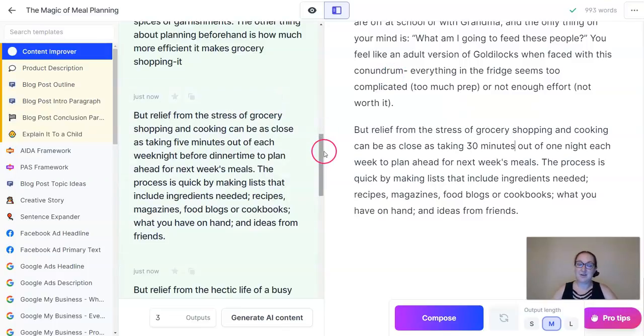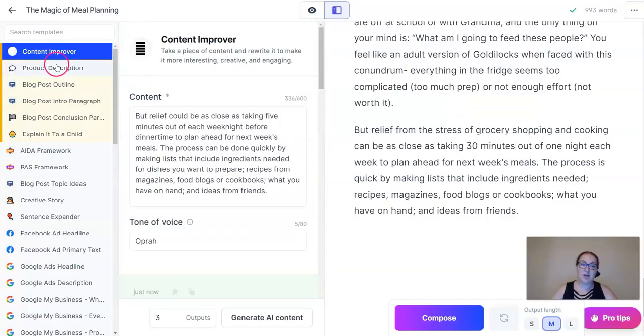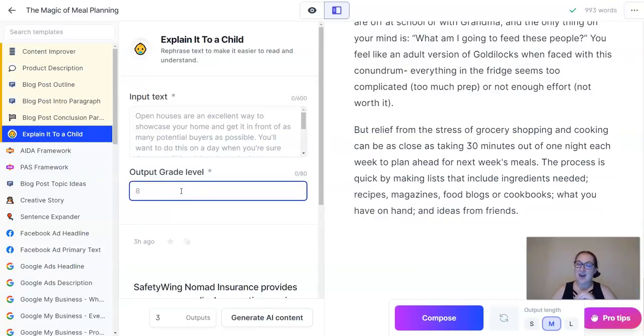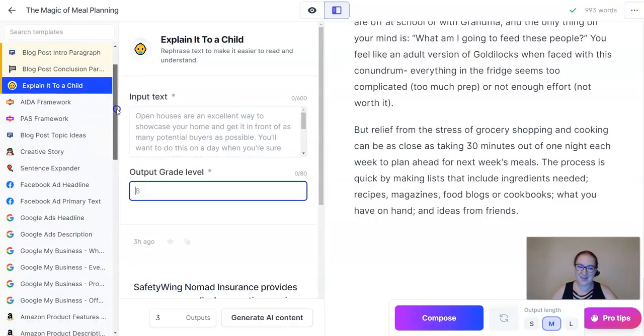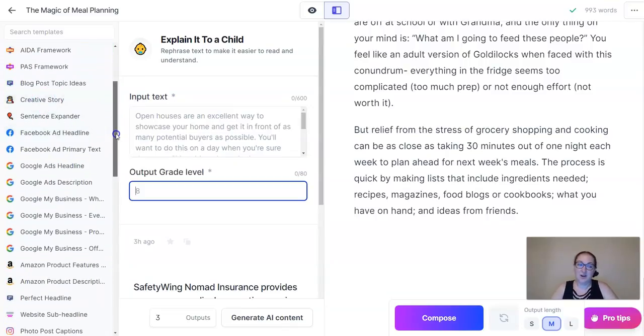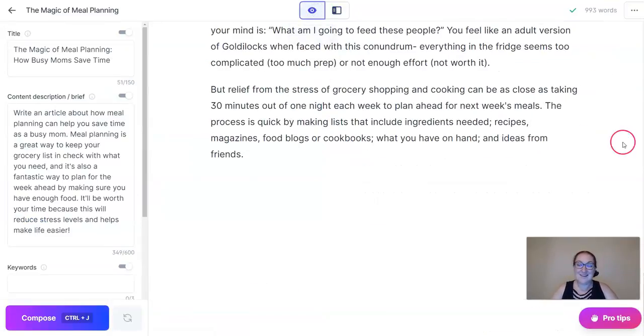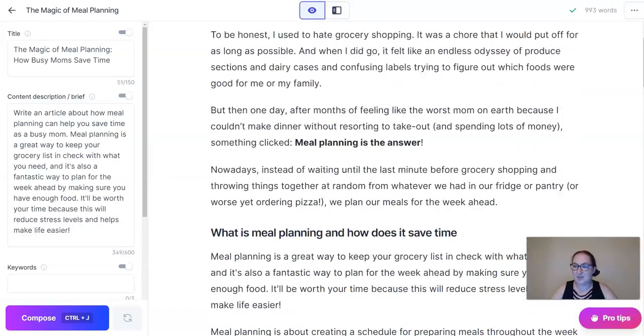Perfect. So that's how you're going to use Power Mode if you want to use the content improver. You can also use the product description. Any of these frameworks are going to work. You can use Explain It to a Child, even though Explain It to a Child is built in right here. But this is Explain It to a 5th grader. When you click on Explain It to a Child, if you want to change the output grade level, you can. I think that 5th grade is a good number, so that's what I use. If you want to throw in a creative story, or if you're working on something else entirely, there's all kinds of templates over here. Take the time to get used to them and to just kind of learn them, right?